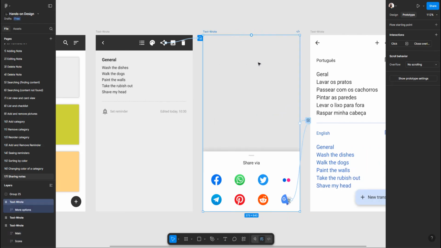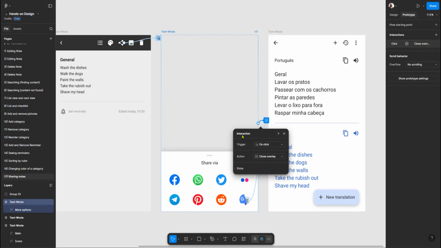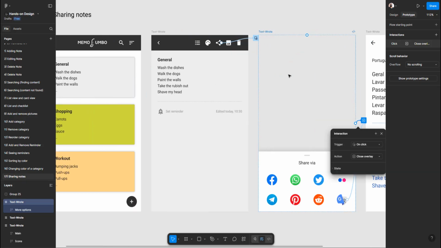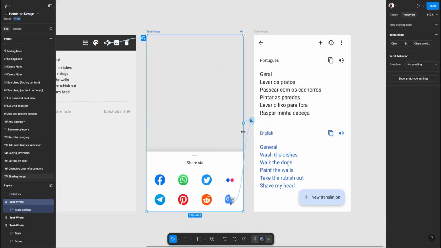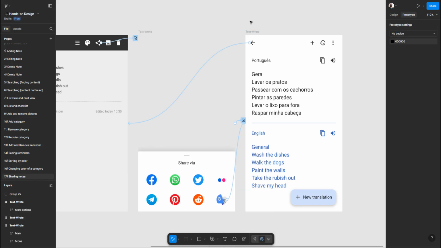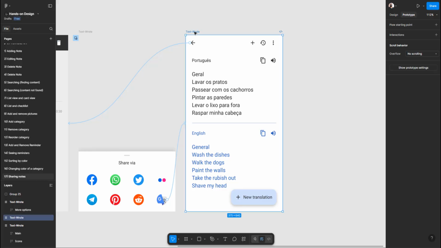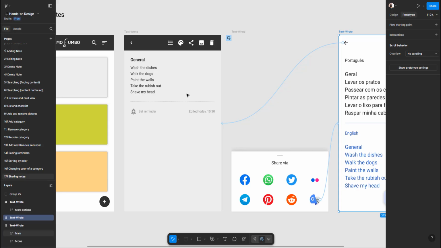So for this we need to also set, when the user clicks outside, the interaction trigger on click, action close overlay. So clicking outside this area will close the overlay, taking the user back to this screen the same way you are seeing right now. So when the user hits the translate button, the user will be taken to the last screen. On click, navigate to next screen, smart animate. So here we have all the configuration that we wanted, and the back button will take the user to this screen, and we kind of close the flow. We have all that we need.